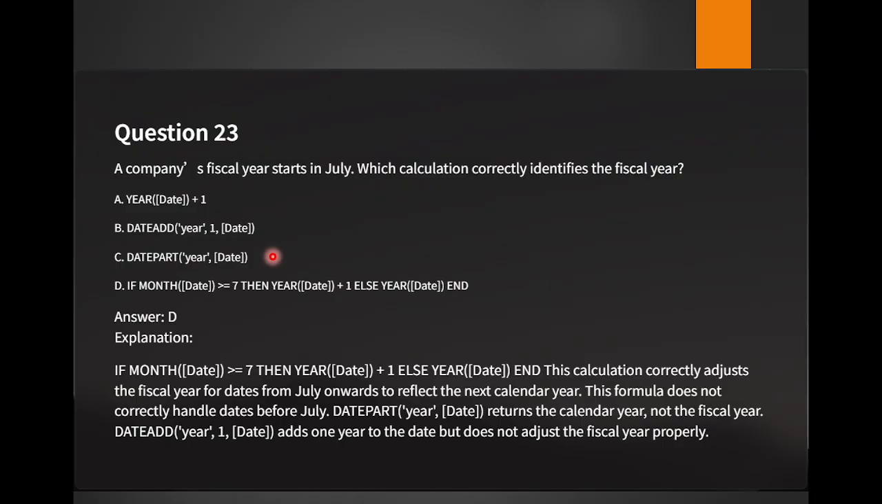Moving to the next question. A company's fiscal year starts in July. Which calculation correctly identifies the fiscal year? Here the answer is option D: if month of date is greater than or equal to 7, then year of date plus 1, else year of date, end.